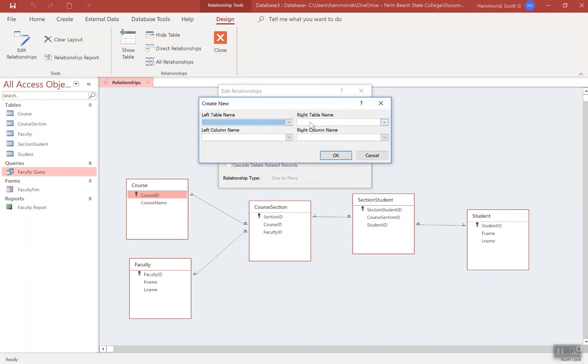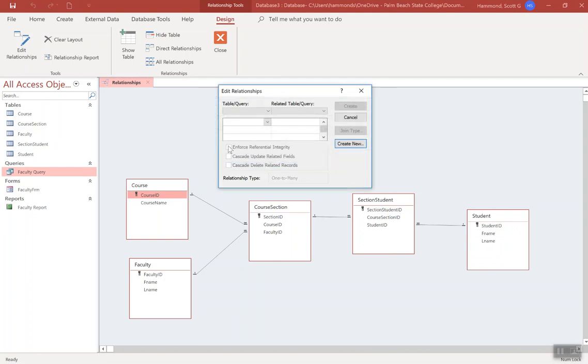And then I dictate, or select, which tables are going to be involved and the specific fields that create this relationship. And I click OK. It'd be there, and then I can enforce the integrity. And I've got a couple of options here that we haven't dealt with before.